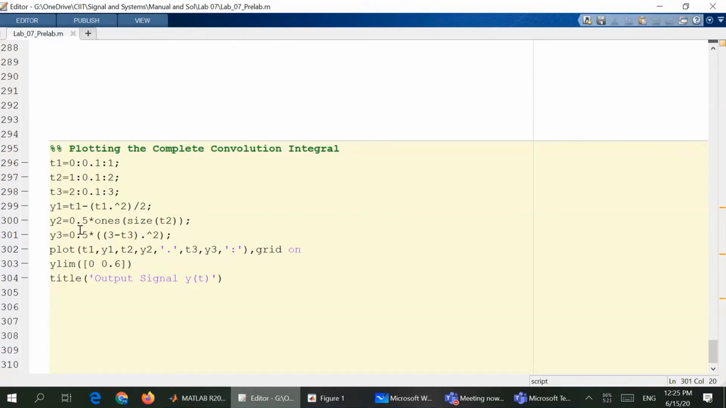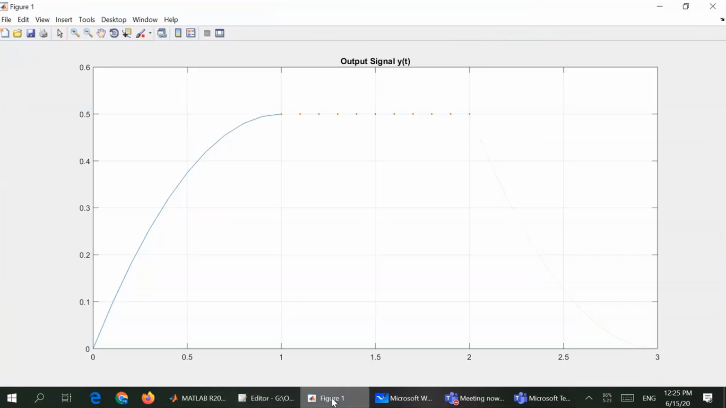After this, you have to plot these three functions with respect to their particular times. And you can also add any decent ylim that you like. So now we plot the signal, and we get that this is the final convolution integral of the two signals.